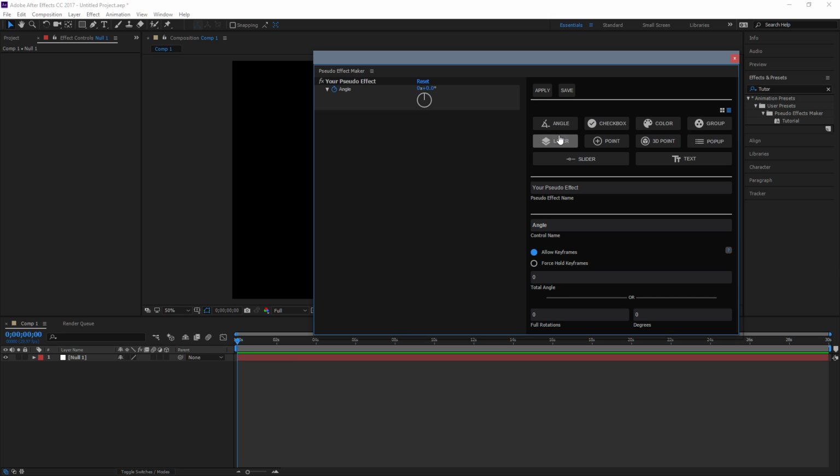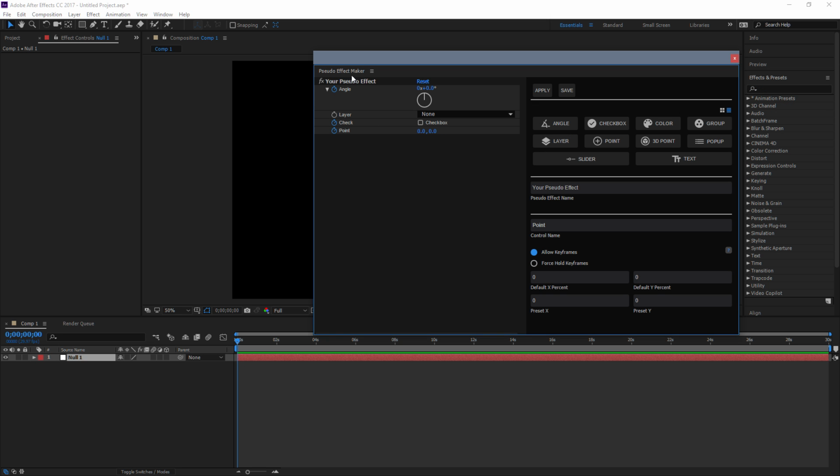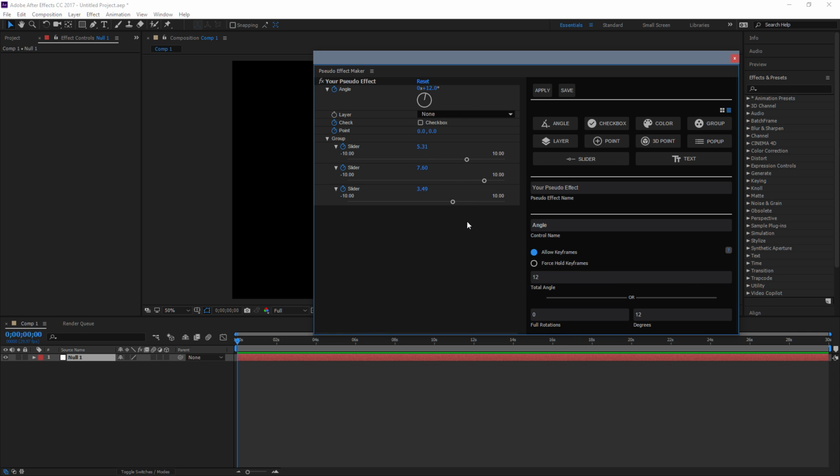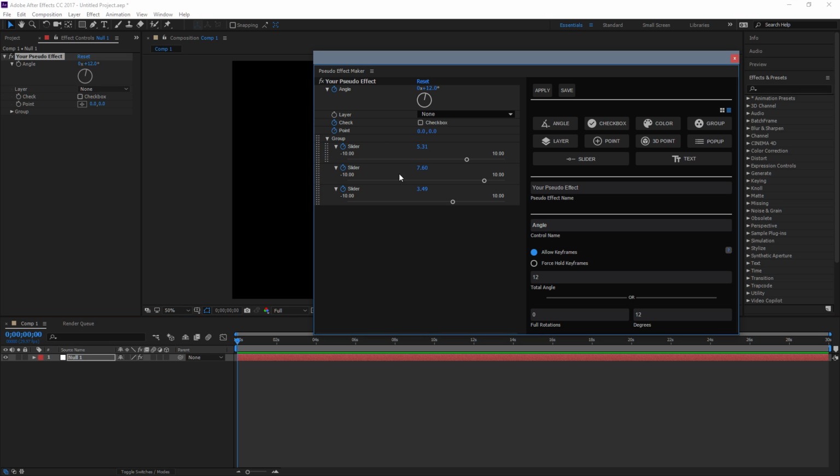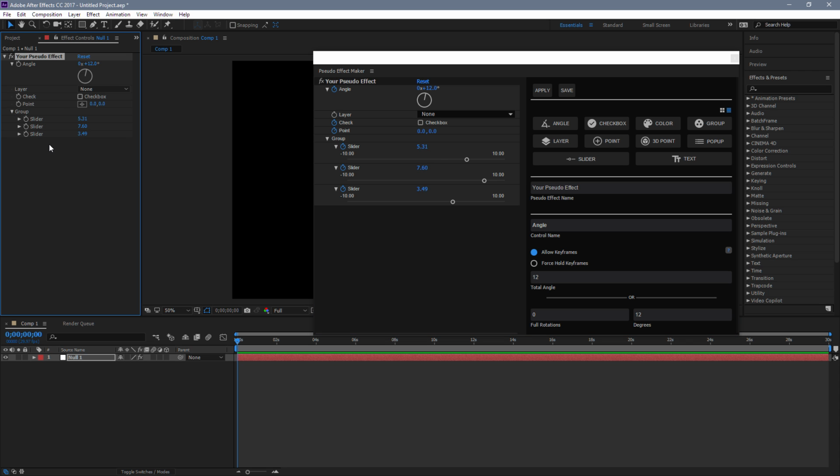So let's just create a bunch of different controls. We'll create a group which can hold a bunch of different sliders. And we can set the defaults, but it doesn't really matter. And once we have a control that we're happy with, simply select a layer in your After Effects composition and hit apply. And you can see that immediately we get that exact same control that we have created in the Pseudo Effect Maker over here in After Effects. And you can see that all those default values that we set are still set on our control.